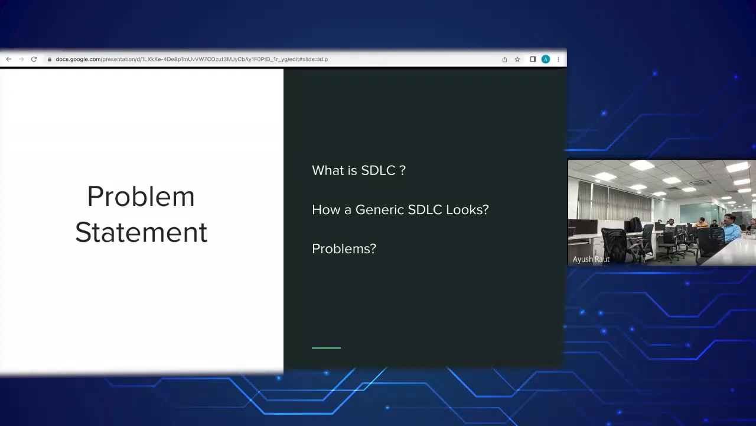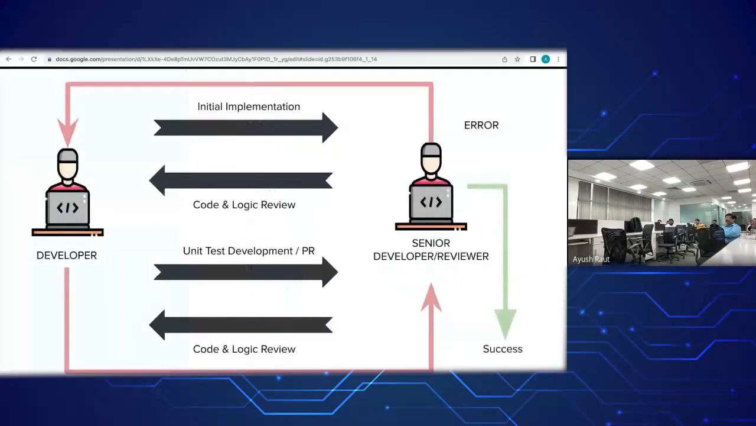For the developers here, I'd like to explain what SDLC is. SDLC's full form is software development lifecycle. It is basically a plan or pattern. We don't hire people if we don't know SDLC. Sorry. So I'd like to show you how a generic task cycle looks.